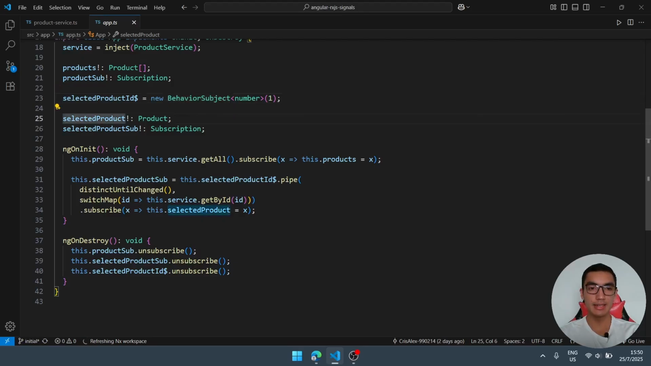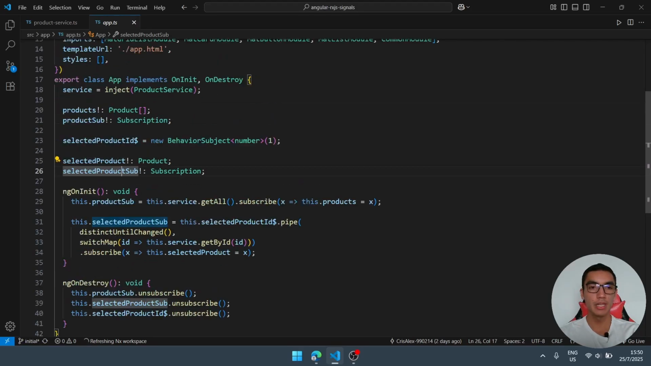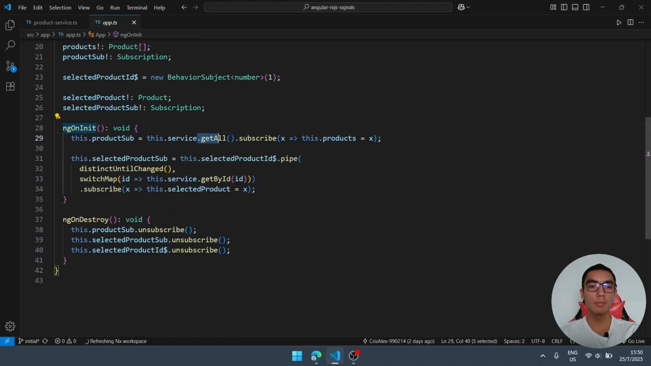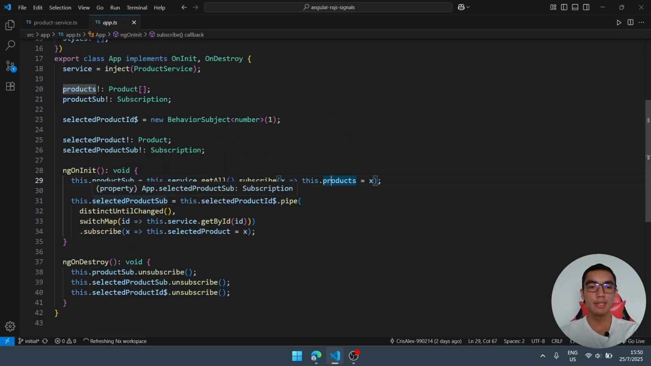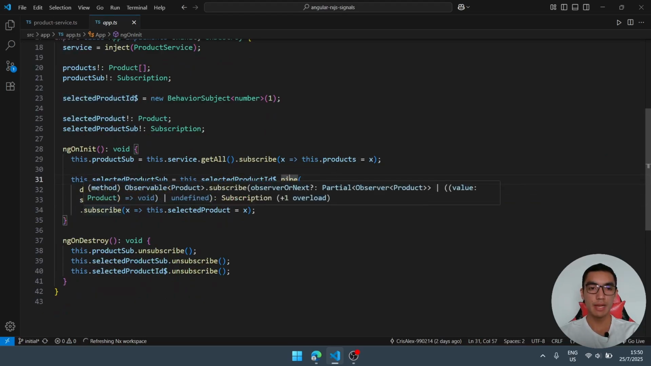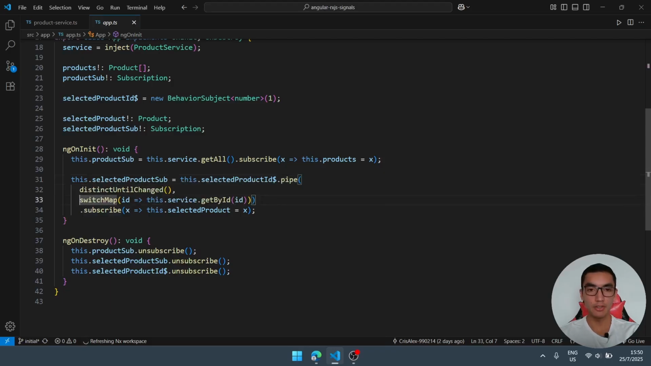And we have the selectedProduct property with the subscription. So in the ngOnInit method, when we initialize the component, we get all the products from the service, subscribe, and set it to the products property. So we have the subscription based on the selected product ID. We use the pipe function to use the switchMap in order to get the product based on the ID. Any previously selected product IDs will be cancelled if we switch quickly in the application. So that's the importance of the switchMap, to cancel previous requests.